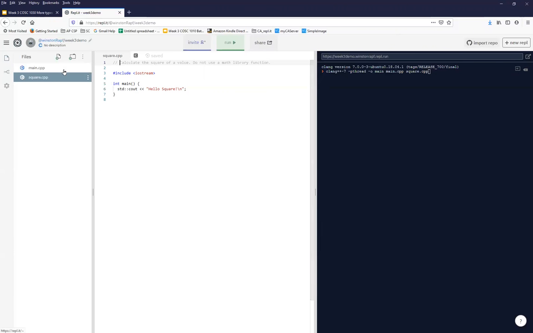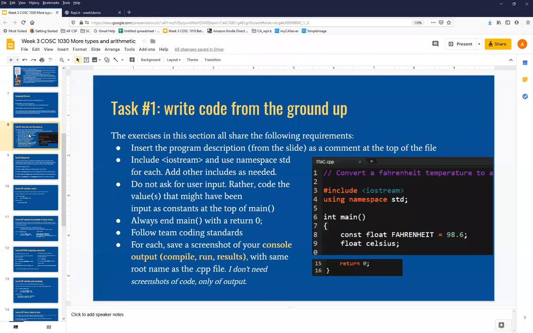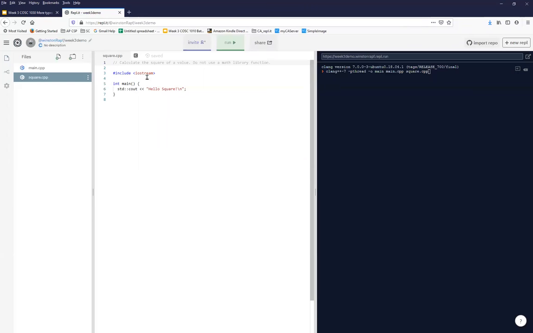I'm supposed to have namespace standard. Yep, namespace standard, so we can have short lines of cout. So, using namespace standard, right? Can't hit run because we have this problem where we have more than one executable. So I want to come over here and I think this is typed in from my last demo.